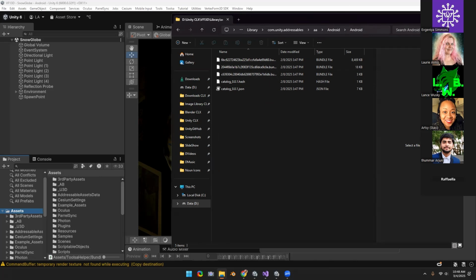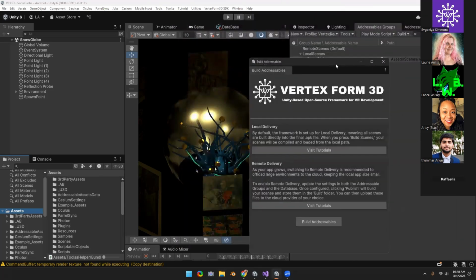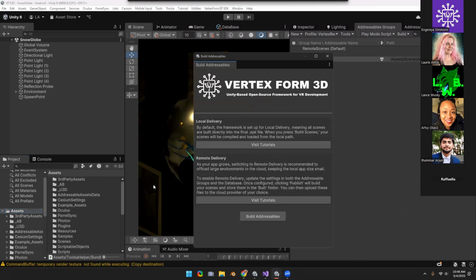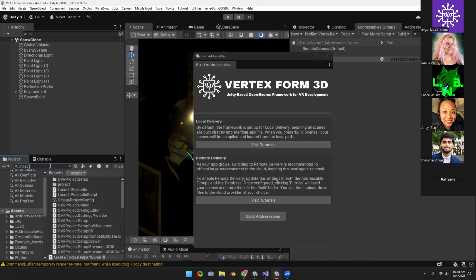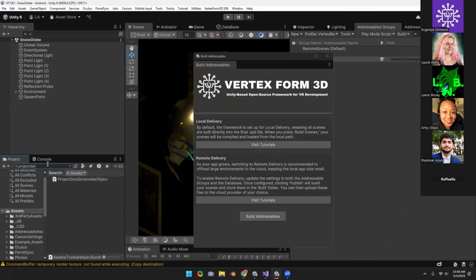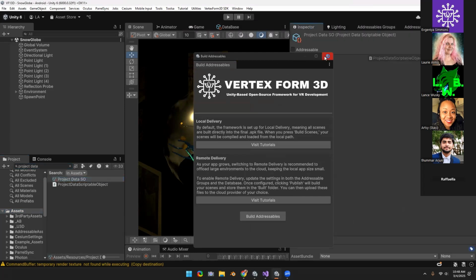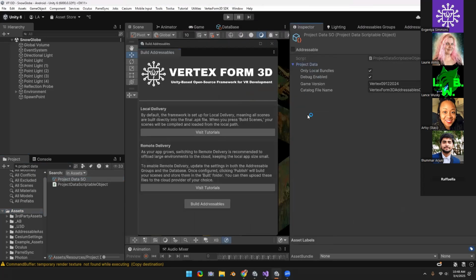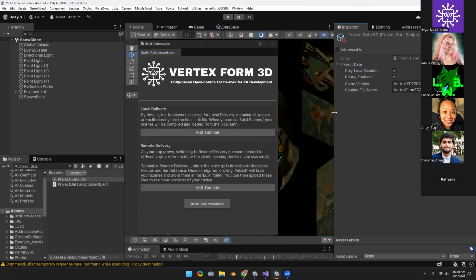Arjun, do they have to change the name of their catalog or no? Yeah, go to the project data scriptable object. So search for project data SO in the project. Yeah, search for project data. This one? Yeah, that one. Here, go to the inspector, open it, and here you can see catalog file name. So here you just have to put whatever name you want.